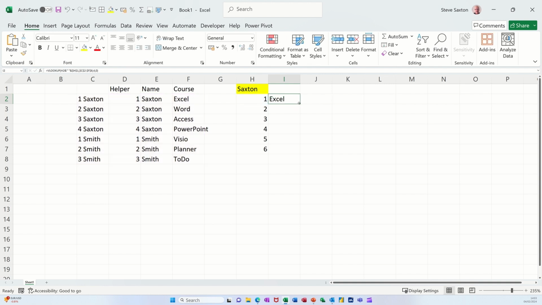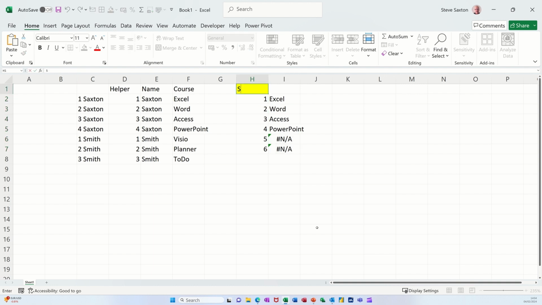Gets Excel, but I should be able to pull that down. And it gives me the first 4. And if I change that to Smith, it just gives me the 3 for Smith. Now I've got NA at the bottom because that means not applicable because there's only 3.